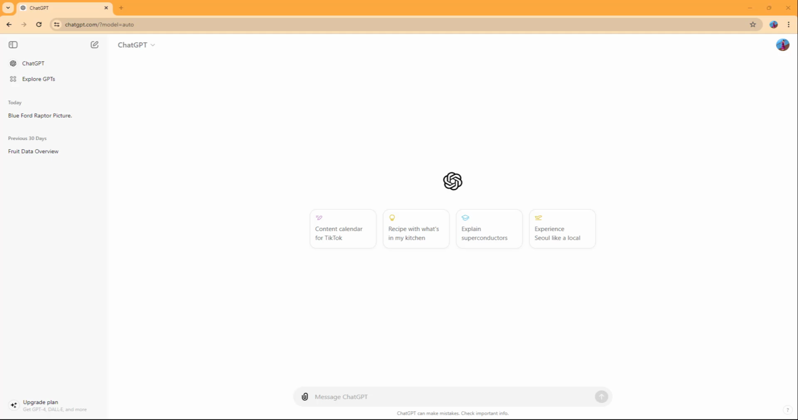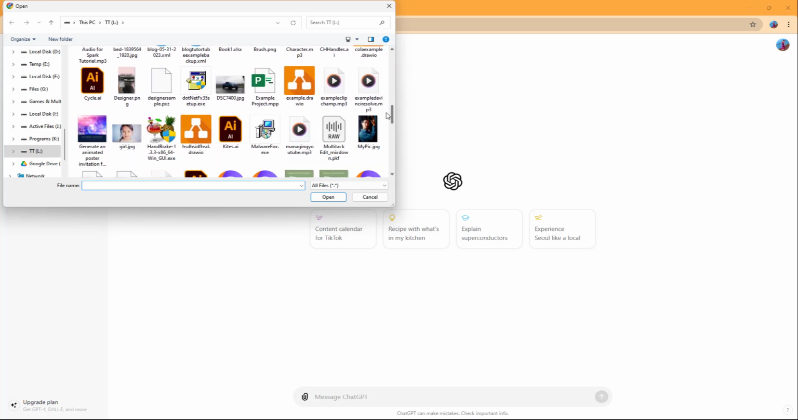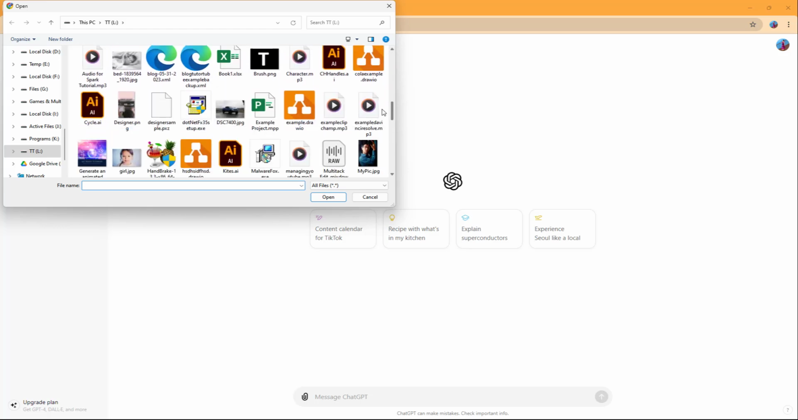So what you can also do inside of ChatGPT is upload files and then ask it to process those files as you like. Let's say, for example, I'm going to go over here onto the attachment and upload a file from my computer. Once I do that, I have access to my files right here.